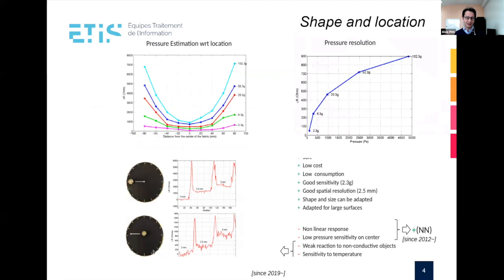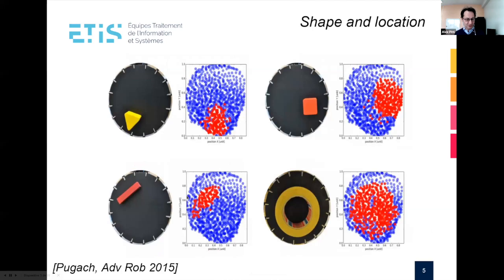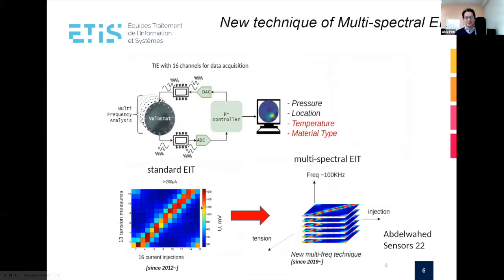And we show also that we can do some shape and location detection. We can be really sensitive to the weights of objects within the skin, and also to displacement with 2 millimeter detection. So this is what we had before. It's also possible to detect the shape of objects roughly. It's not perfect, but using the new technique of multispectral tomography, we can now detect the temperature and also the material we are in contact with.